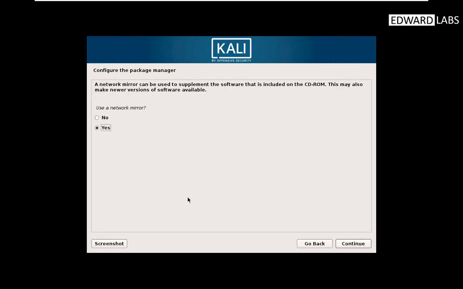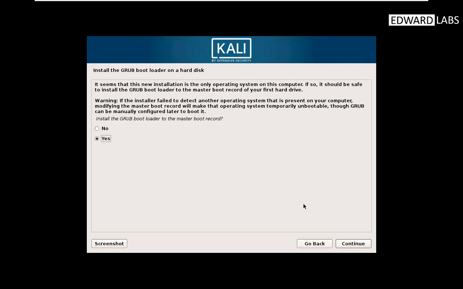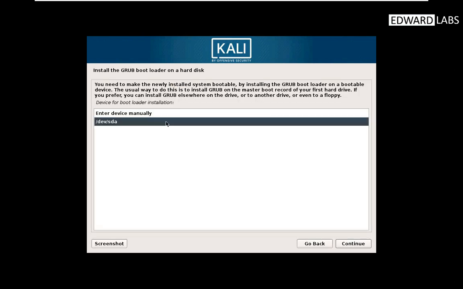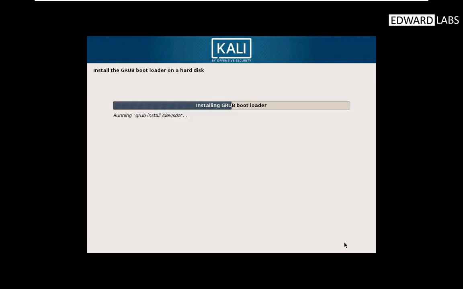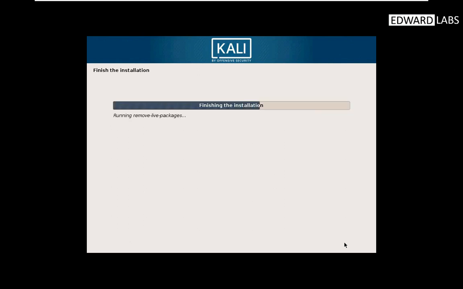Use a network mirror. As it's not needed or of much use, you can select No, and continue. Install GRUB bootloader to master boot record. Select Yes and continue. Here you need to select device to install GRUB bootloader. Select the device and click Continue. It was the last step. Now it's finishing installation. Once installation is completed, it will load the components and start rebooting the system.